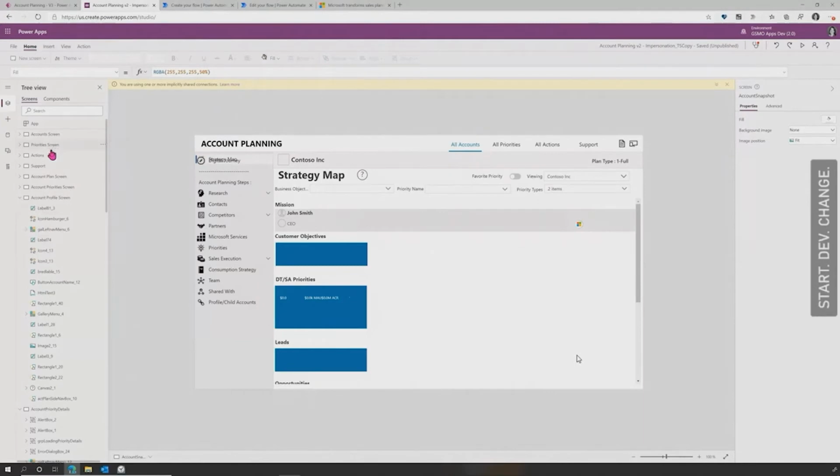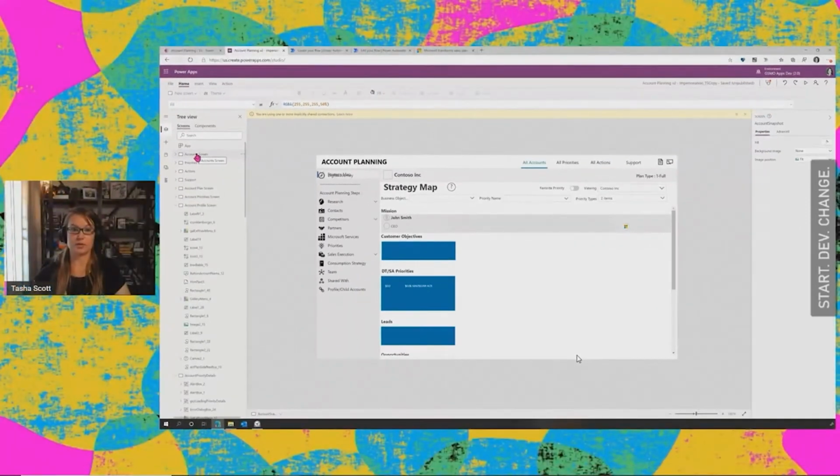This app is now considered a mission-critical app for our field sellers, and we have a large number of people around the world who rely on this tool to be able to execute their objectives with their customers for the year.